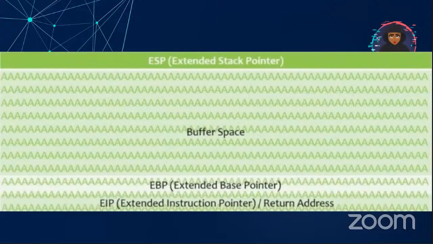But here, the A's completely escape the buffer space and they reach the instruction pointer. So this is very dangerous, since if we gain control of the instruction pointer, we can use it to point to malicious code and get code execution that we'll see in the next lab.